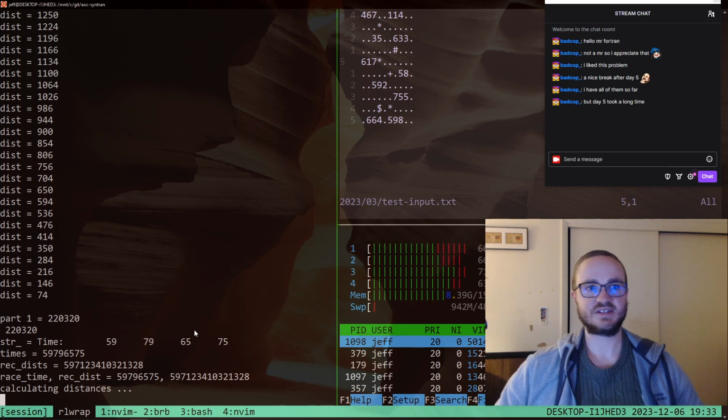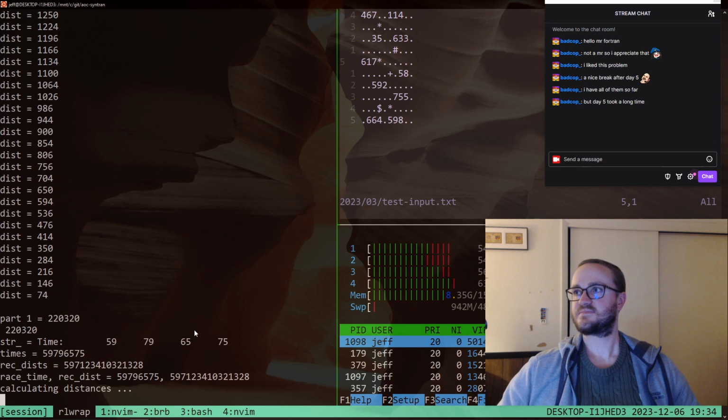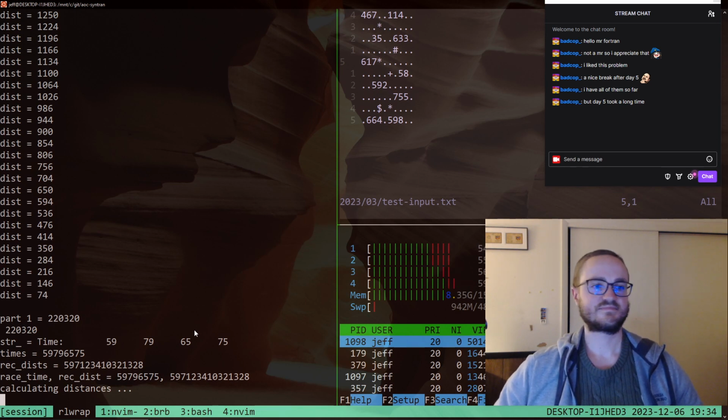I don't know how long this is going to take to run. But let's give it a few minutes. Maybe we should start thinking about how we could solve this without brute forcing in case this just runs for the next hour.